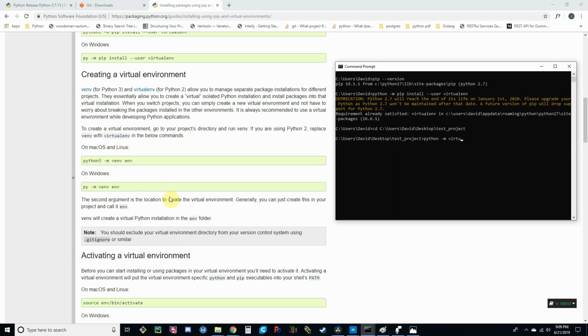And then here it says env for environment. This is just the name of your virtual environment. So they called it env. We can call ours PLC project, and then press enter. Let it do its thing. It's going to create it, eventually.